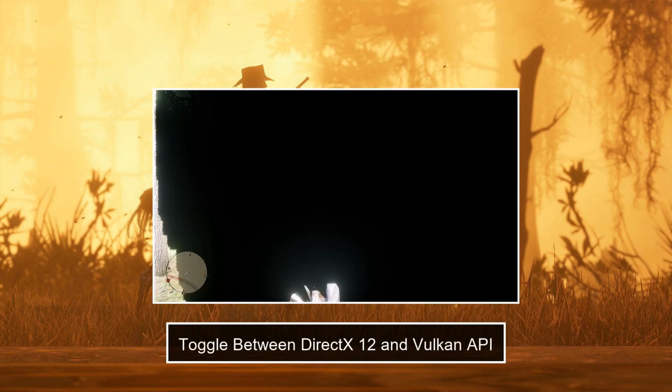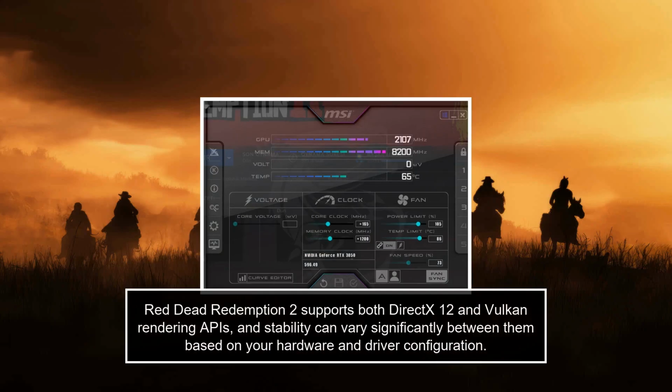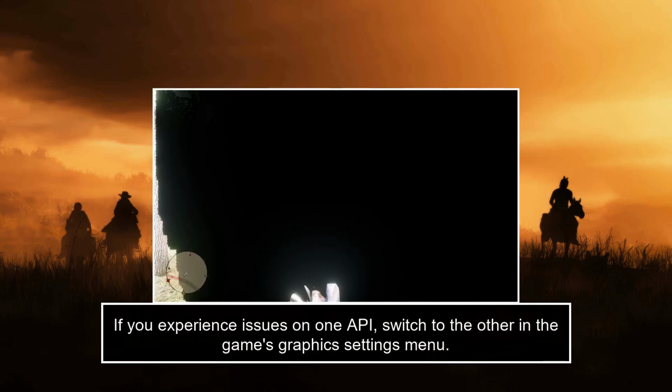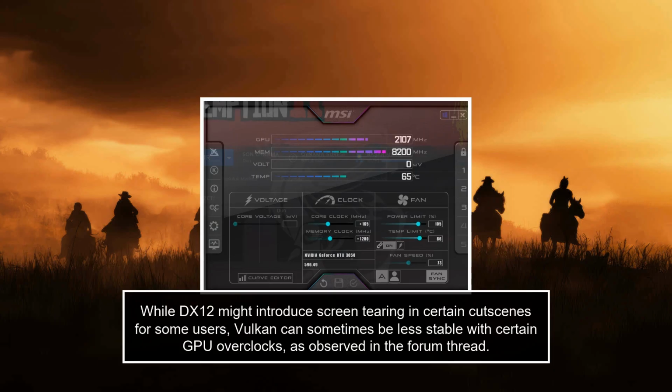Toggle between DirectX 12 and Vulkan API. Red Dead Redemption 2 supports both DirectX 12 and Vulkan rendering APIs, and stability can vary significantly between them based on your hardware and driver configuration. If you experience issues on one API, switch to the other in the game's graphics settings menu. While DX12 might introduce screen tearing in certain cutscenes for some users, Vulkan can sometimes be less stable with certain GPU overclocks, as observed in the forum thread.